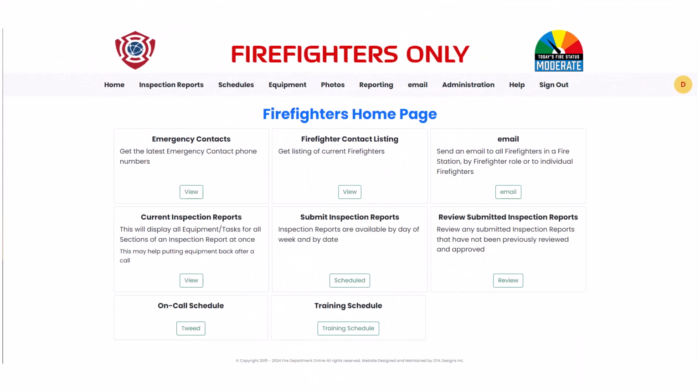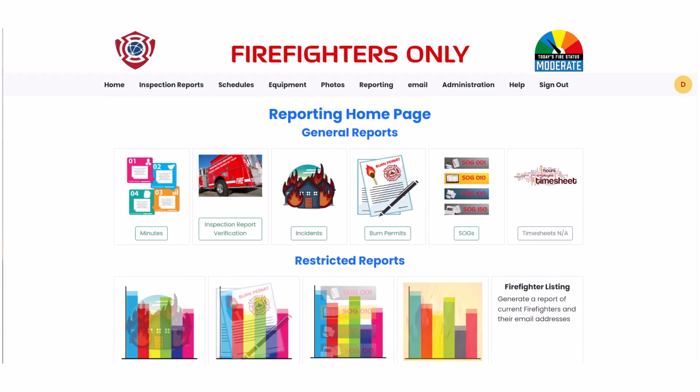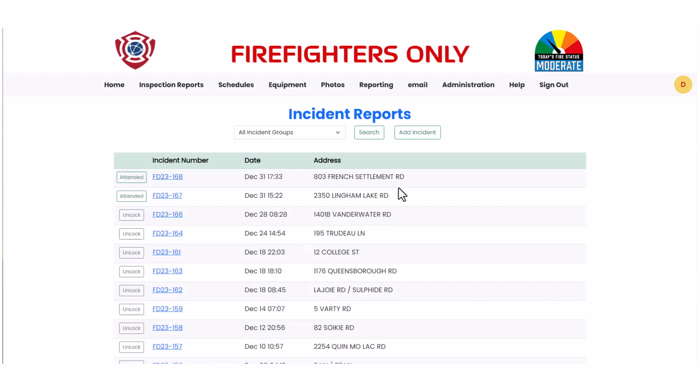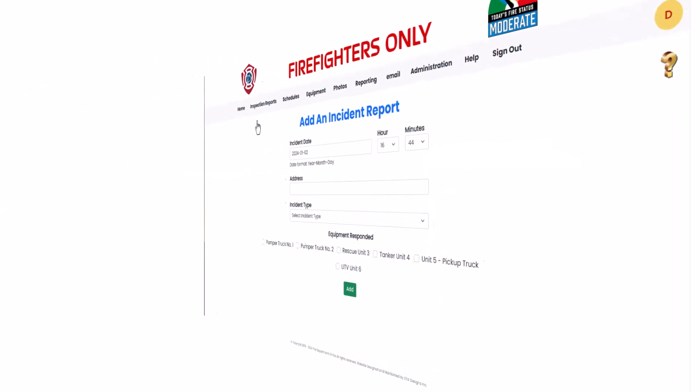From any screen within the system, in our case we just happen to be on the home page, we click on Reporting from the menu bar. Next, click on the Incidents button from the Reporting home page under the subtitle of General Reports. Lastly, click on the Add Incident button under the title Incident Reports.